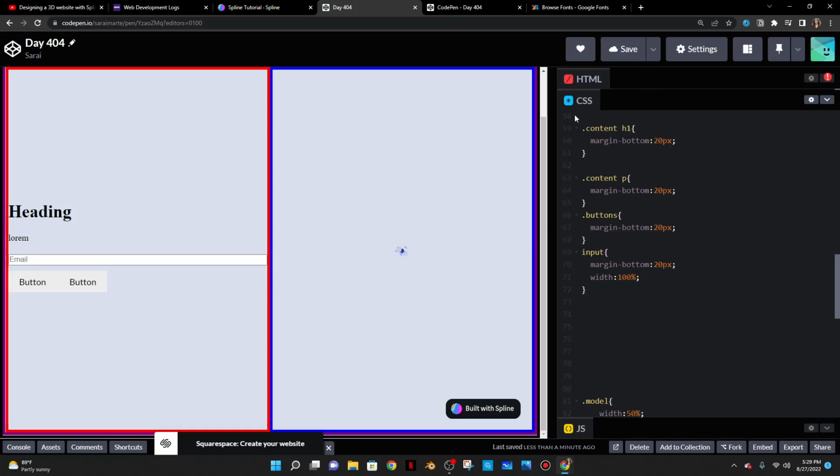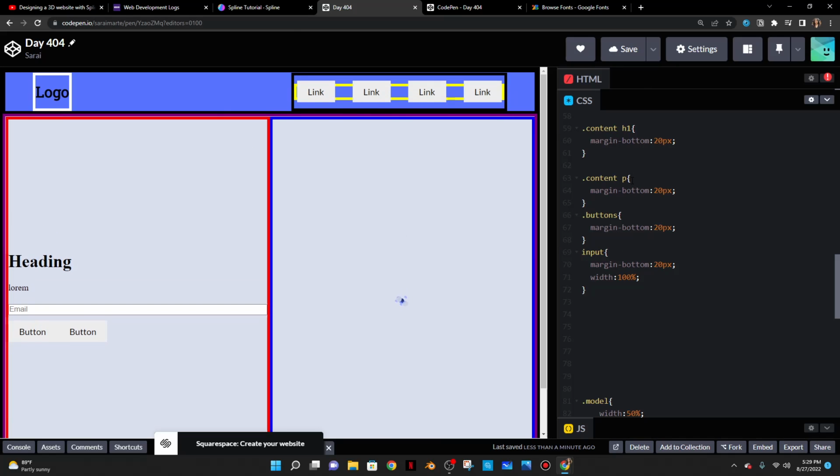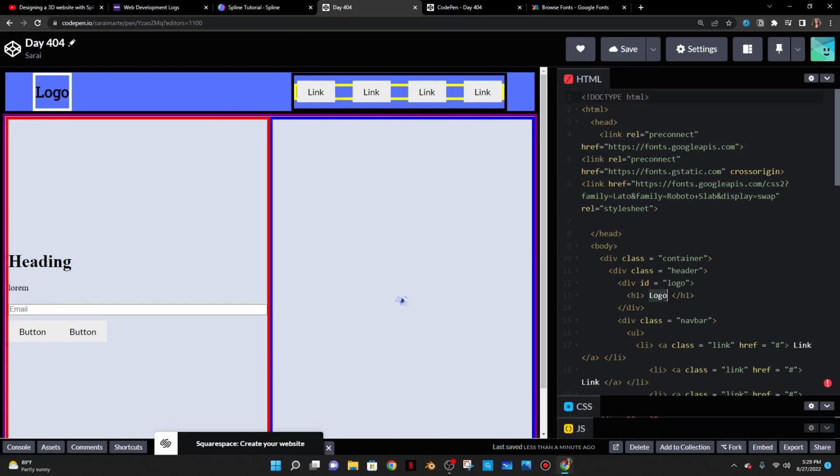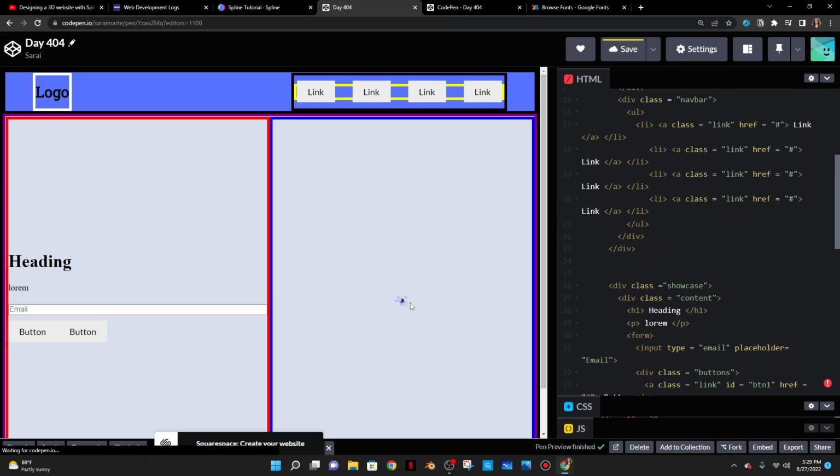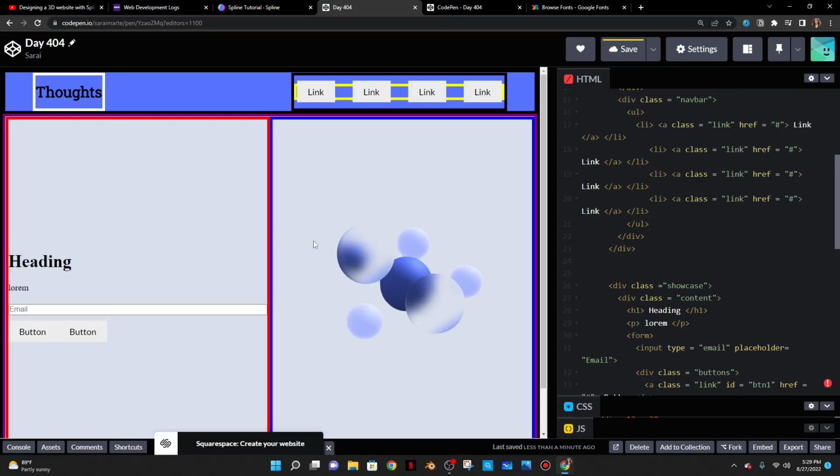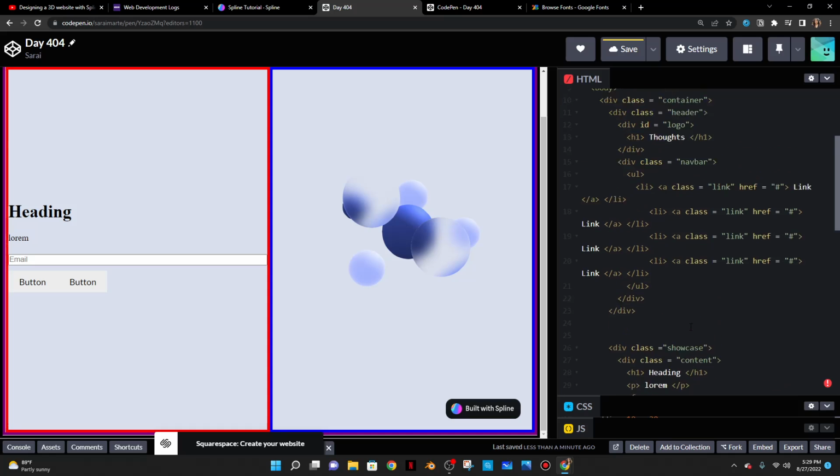And then let me try to figure out like a concept. So I think the logo, I want it to maybe just be something like thoughts, and it could be where, let me think. It could be, what could it be? Oh, look, so cute. All right, this site could be like, I don't know, I don't even know.